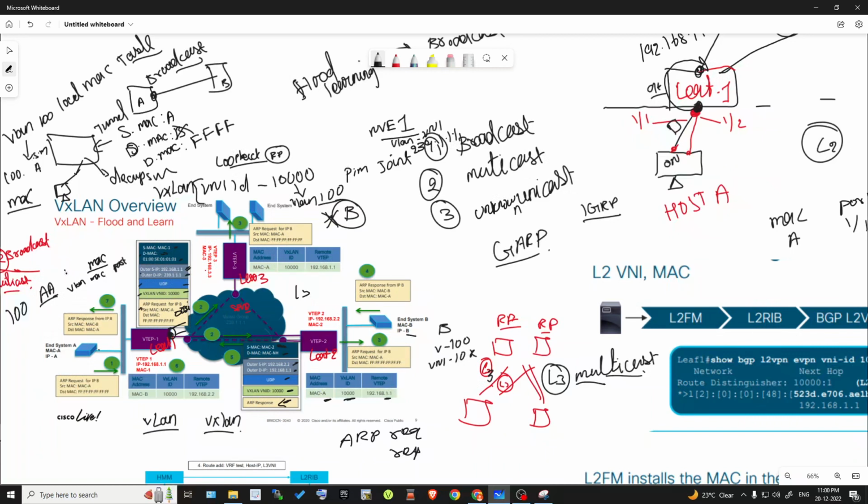Then which port is it connected to? It is connected to 1/10. Then it will deliver the packet to this particular server. Now you understand, right? So the traditional way it will go via switch to switch, but here also it is going via switch to switch, but here we are using a tunnel.